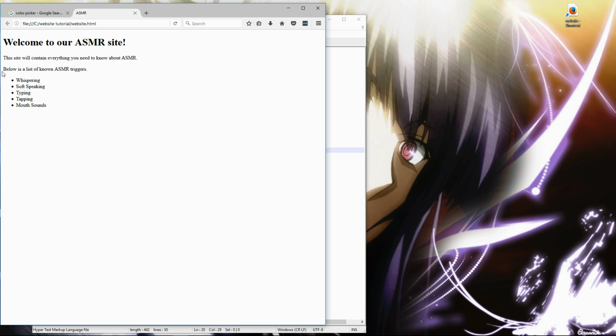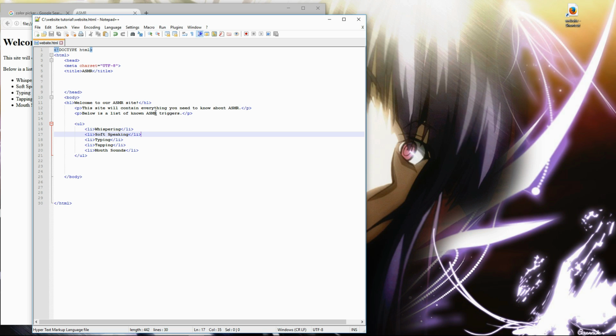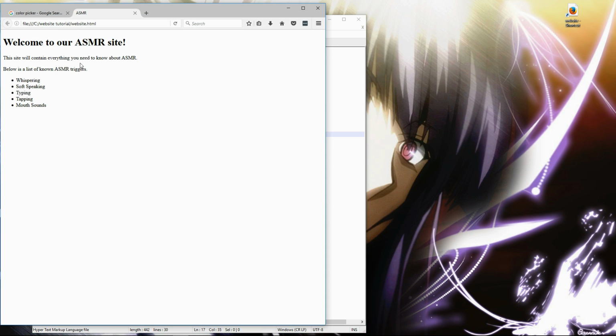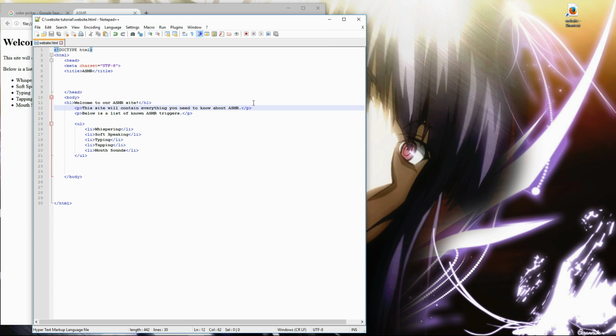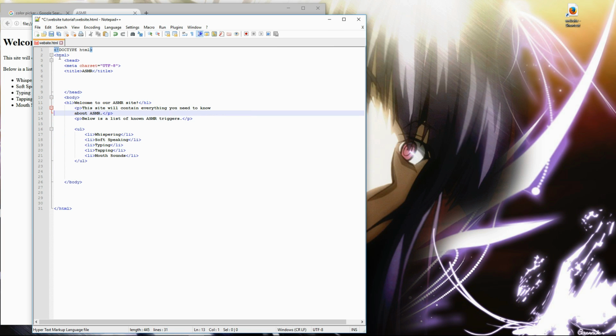And notice when we made a new paragraph, it added a space between the other paragraph. I guess I could show you this. Let's say you didn't want text to go past here. Well, could we do this?